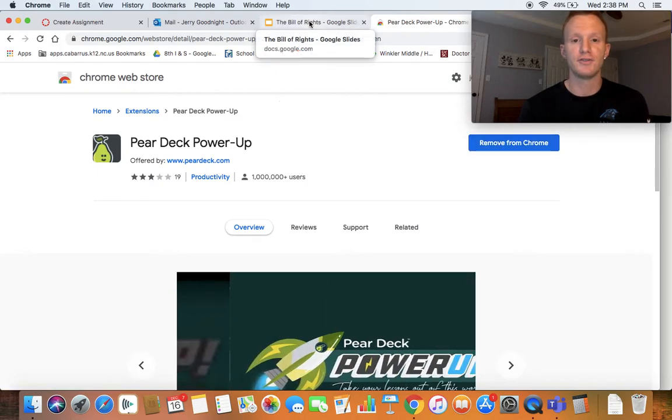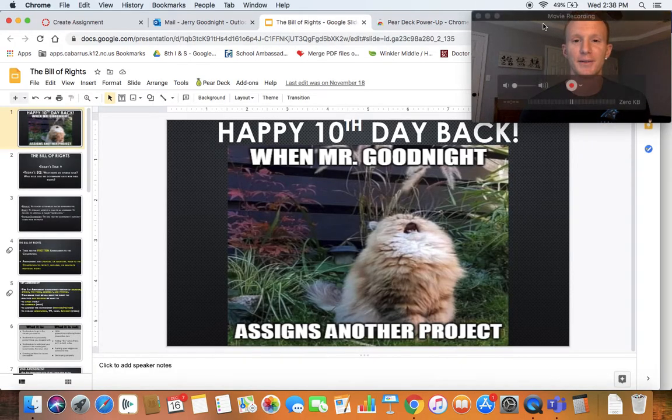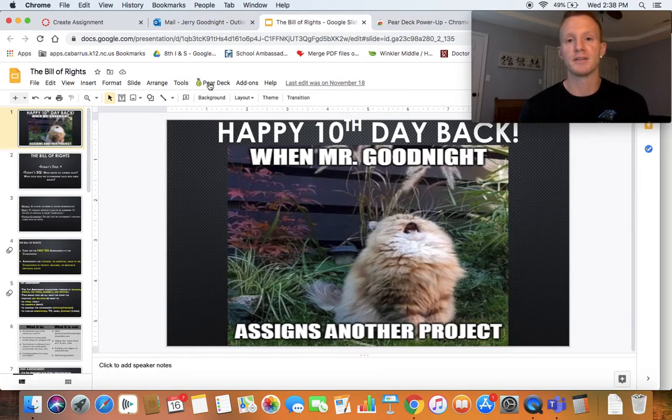And then you can go to any Google slide that you have. This is one that I used a couple weeks ago. And when you add the PearDeck extension, it's going to pop up right here beside tools. And it's going to say PearDeck. And so this is how you're going to present, but it's also how you're going to add things.